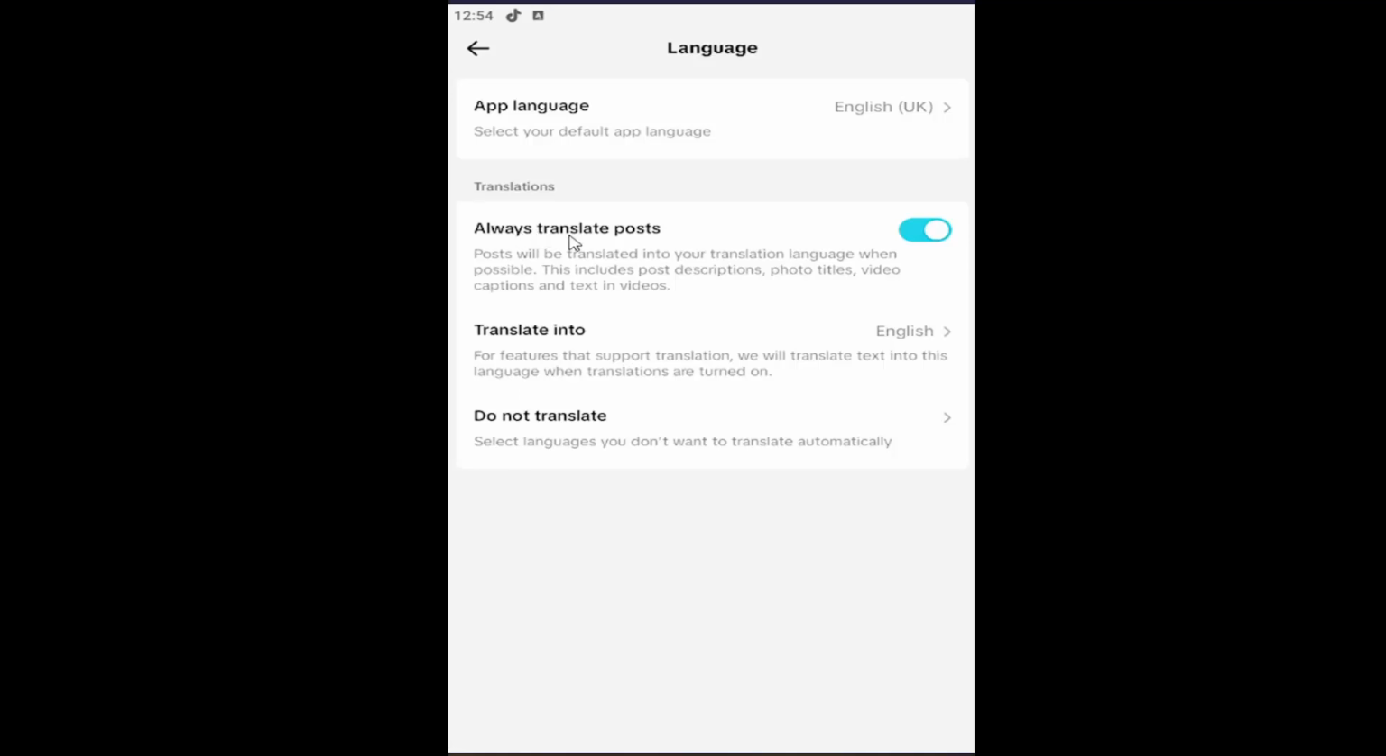And where it says always translate post, if you want to have this enabled, so basically all posts will be translated automatically, have it toggle to the right. Otherwise, if you want to disable the automatic translation of posts, you can just left click inside the oval one time to turn that off. And that is all you have to do.